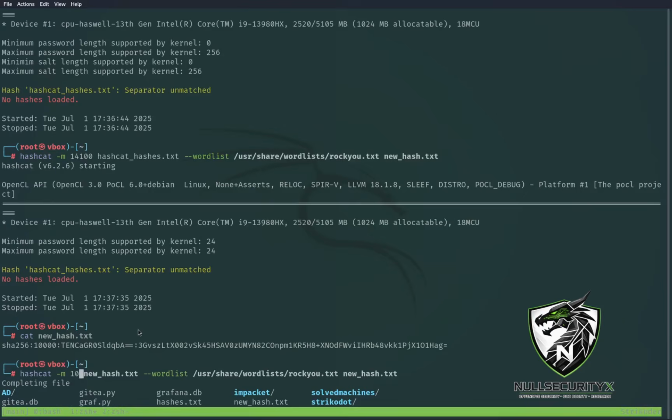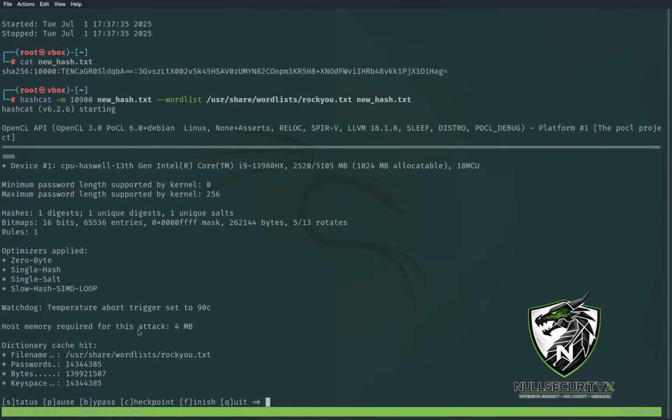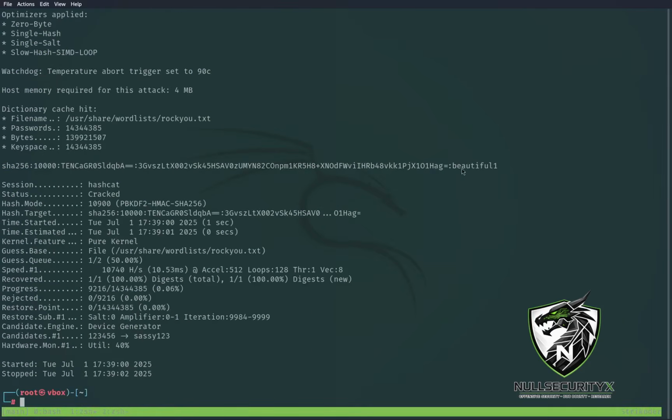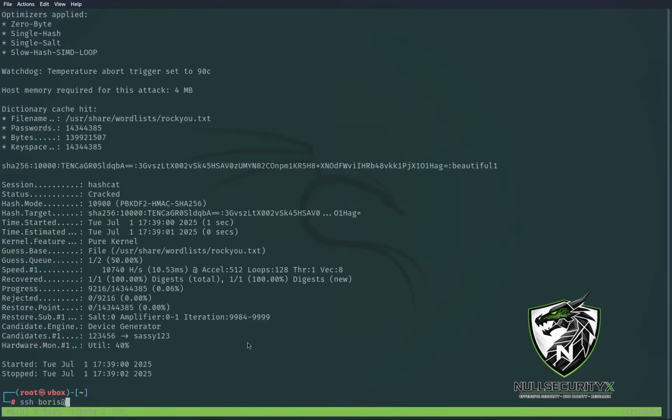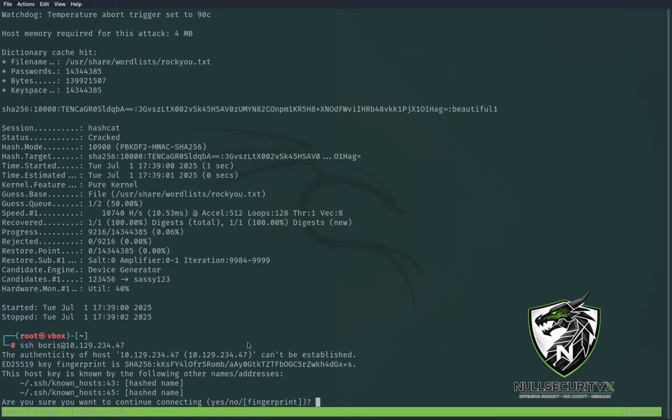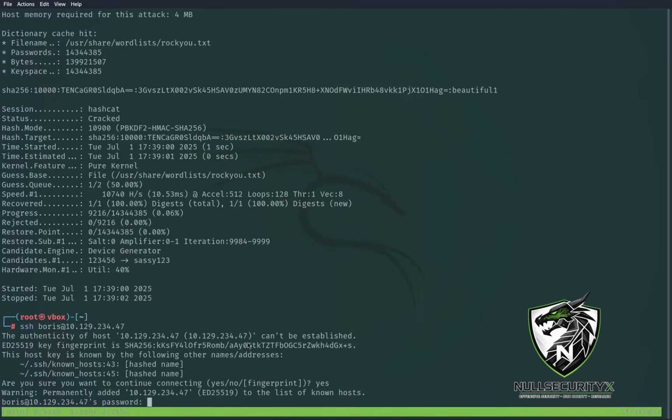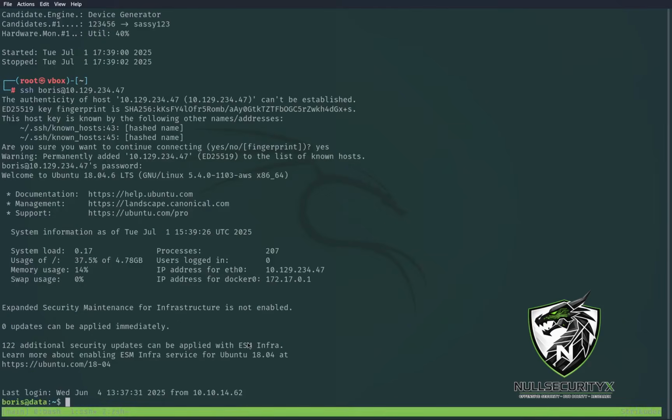10900. Okay, so the password is beautiful one, and our username was, I believe, Boris, right? Maybe. Let me check. And the IP again. Yes. Beautiful one. Okay, now we have a shell. Okay, that's great.